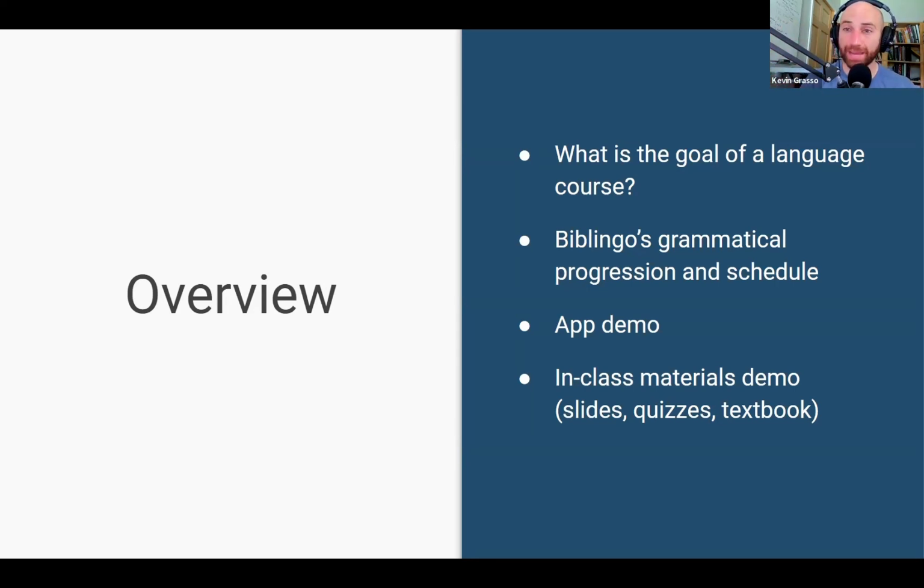Next, we went through an app demo. We explored the basics of the app. There's actually a lot more to it, but what we saw will give you the basics of what students will do day in and day out in the app itself. And then we looked at in-class materials for the slides, quizzes, our reading log, basically everything you need, the textbook, everything you need to adopt Biblingo.